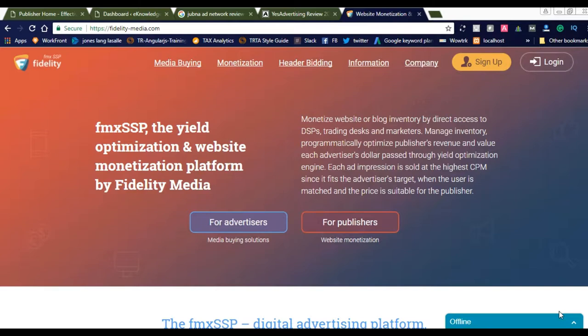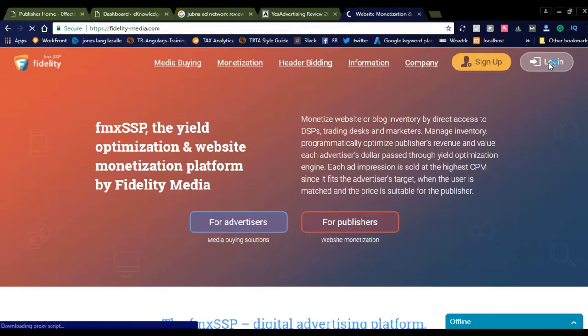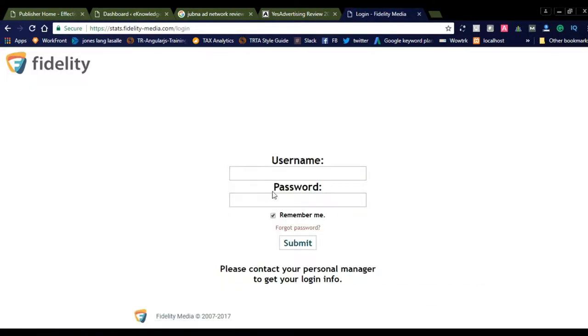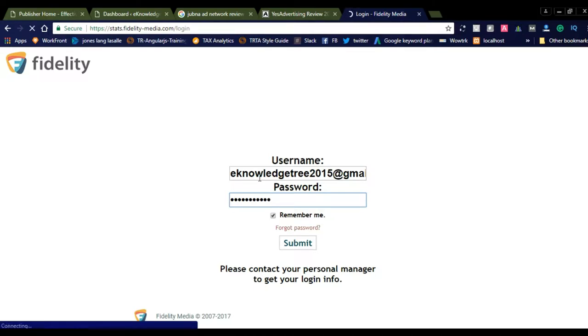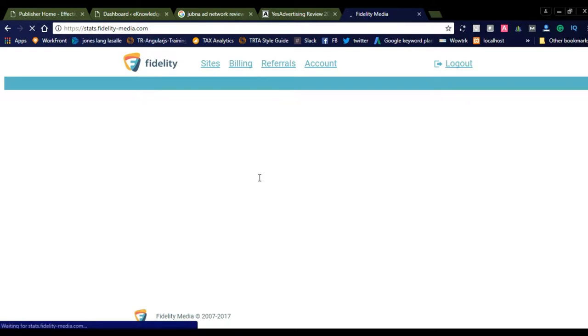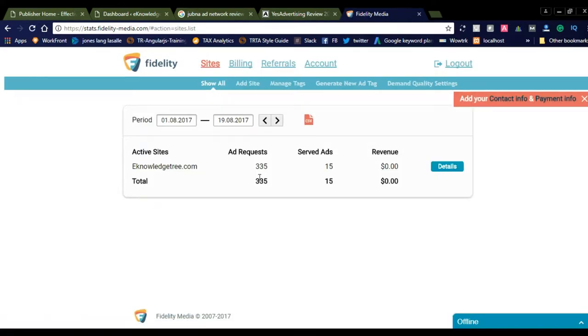It offers best CPM rates. It is a CPM network. So let us log into Fidelity. I already created the account in Fidelity. This is the dashboard you can see here.